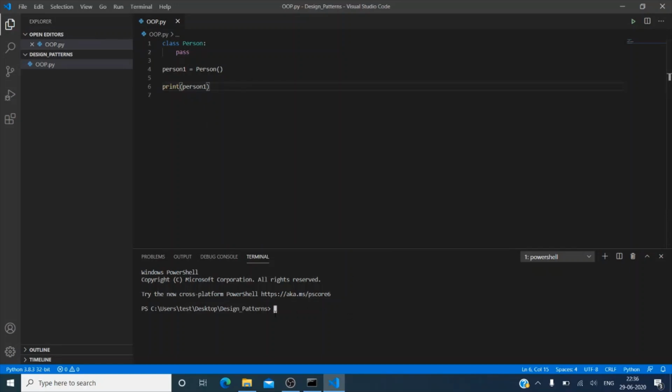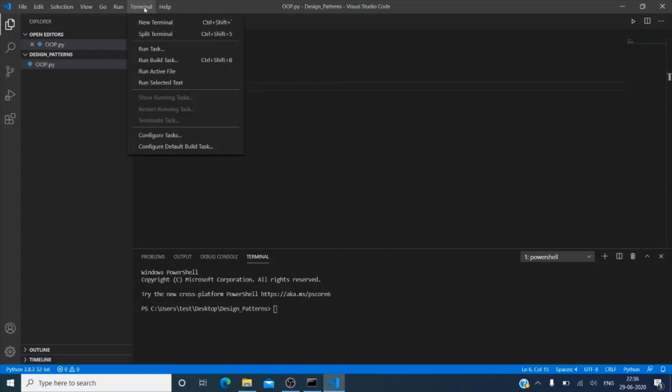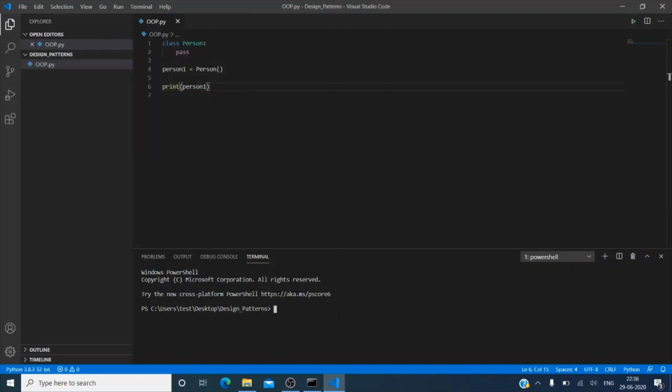Here, this will be the terminal. If it is not opened, you can go to the terminal option and click on new terminal. Then type python space filename.py. Here you can see an address is associated, from the print statement at line number 6. Whenever an object is created, only then memory will be allocated to it. A class is like a user-defined data type, so no memory will be allocated whenever a class is defined.